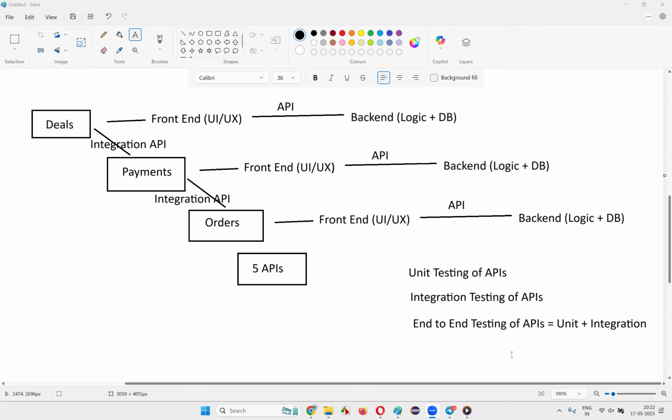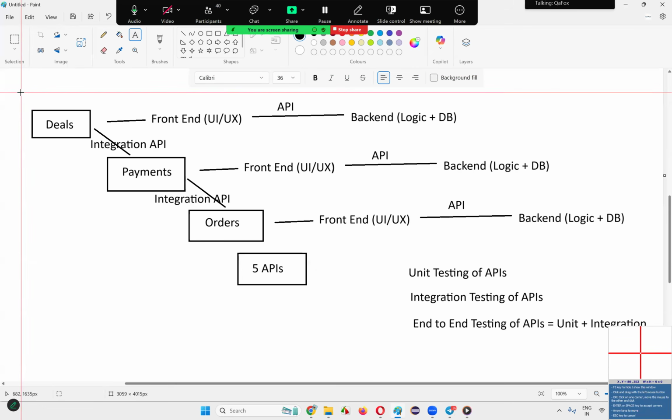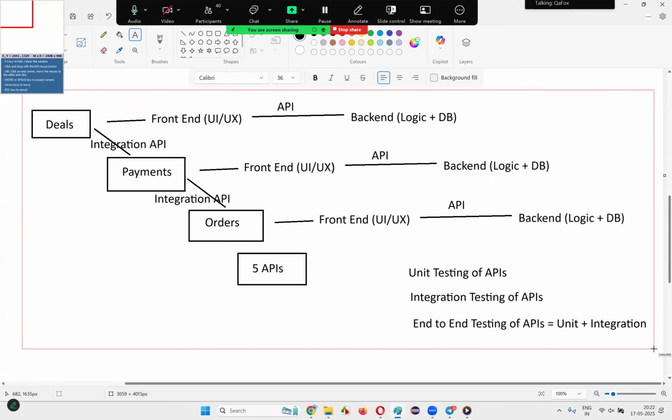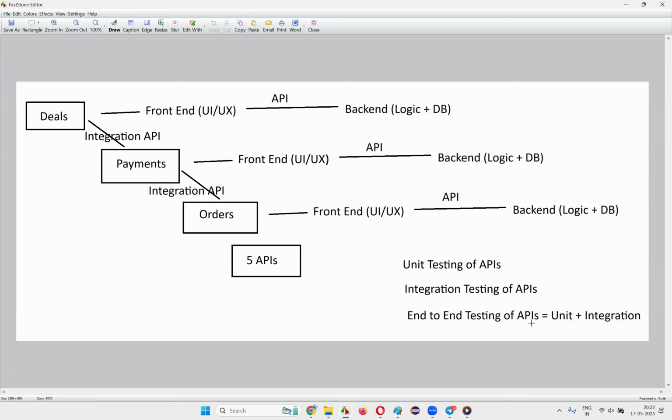Okay. So this is what is the unit testing, integration testing, end-to-end testing. Okay. Clear, everyone? Everyone clear with these different types of APIs we have? Unit testing of the APIs, integration testing of the APIs, end-to-end testing of the APIs is clear for everyone?